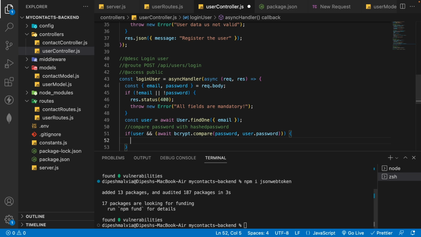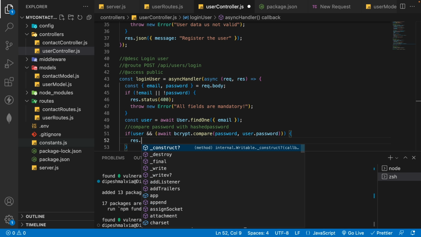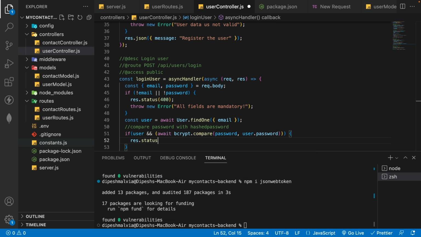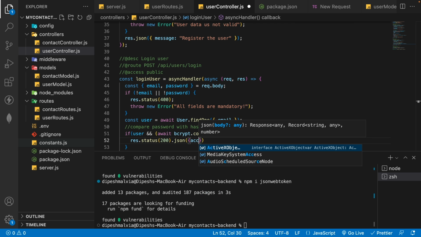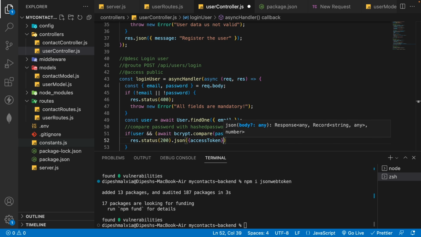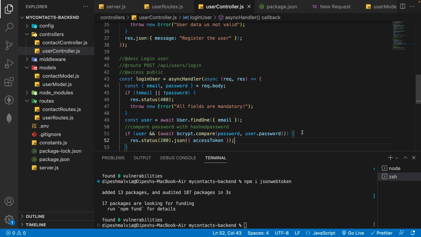So we are going to have a response dot status, and the status will be 200, and then we are going to have a JSON, and in the JSON we are going to pass the access token. So let's have the access token. Now we need to know what this access token is. This is where we are going to use the JSON web token. So now let's create this access token.